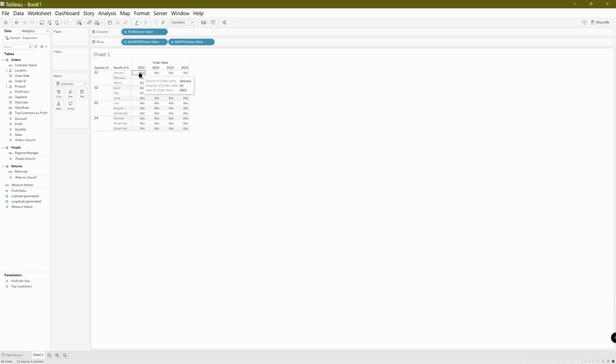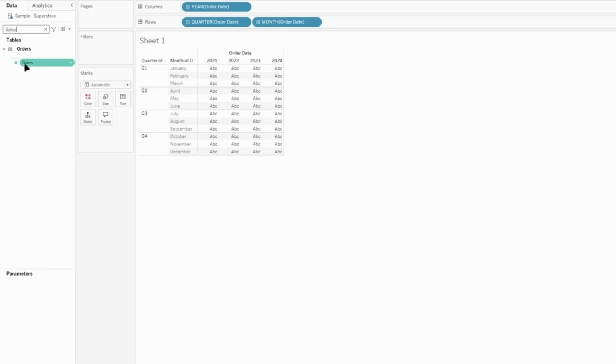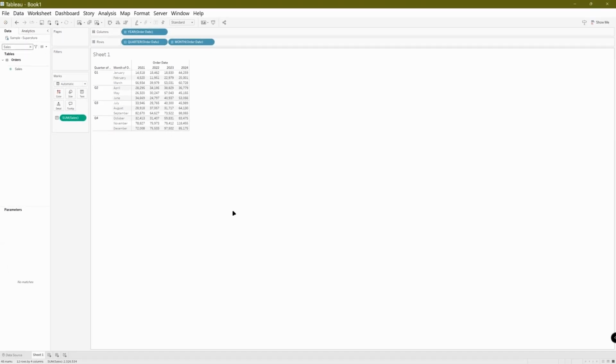Now we have just a simple table, but we don't have any values. So the values that we actually want to add is sales. So we're going to navigate to our data pane, click on sales, or type sales in the search bar, which I'm going to do here. Then you'll see sales pop up. I'm going to drag that into the marks card. Drag it into text under the marks card. Let go. So now that we have our table, let's go into creating table calculations.